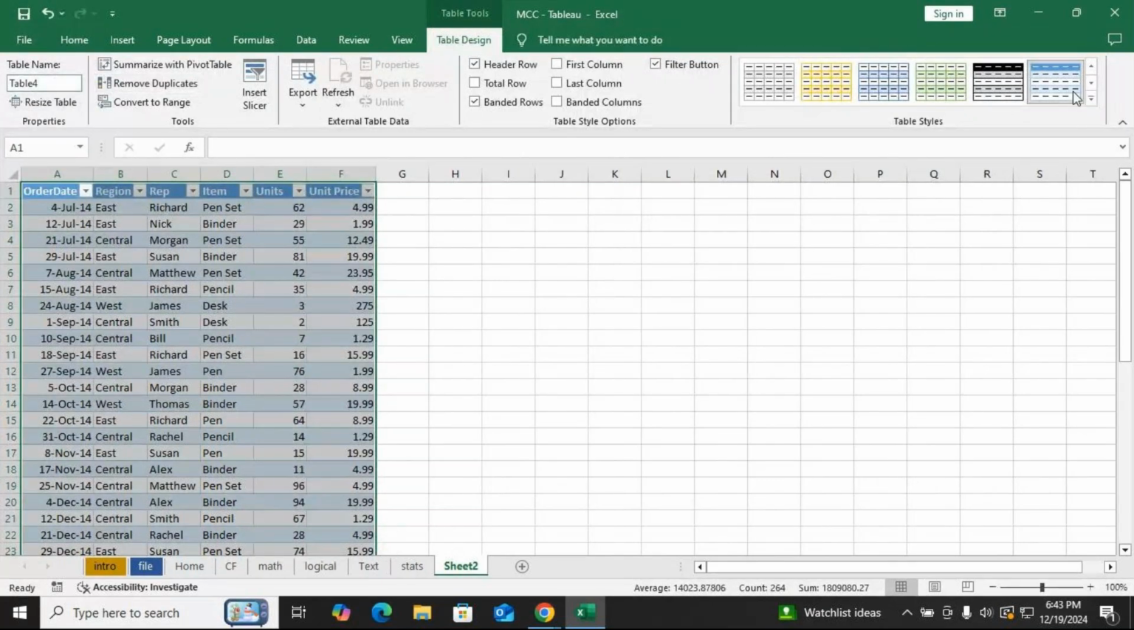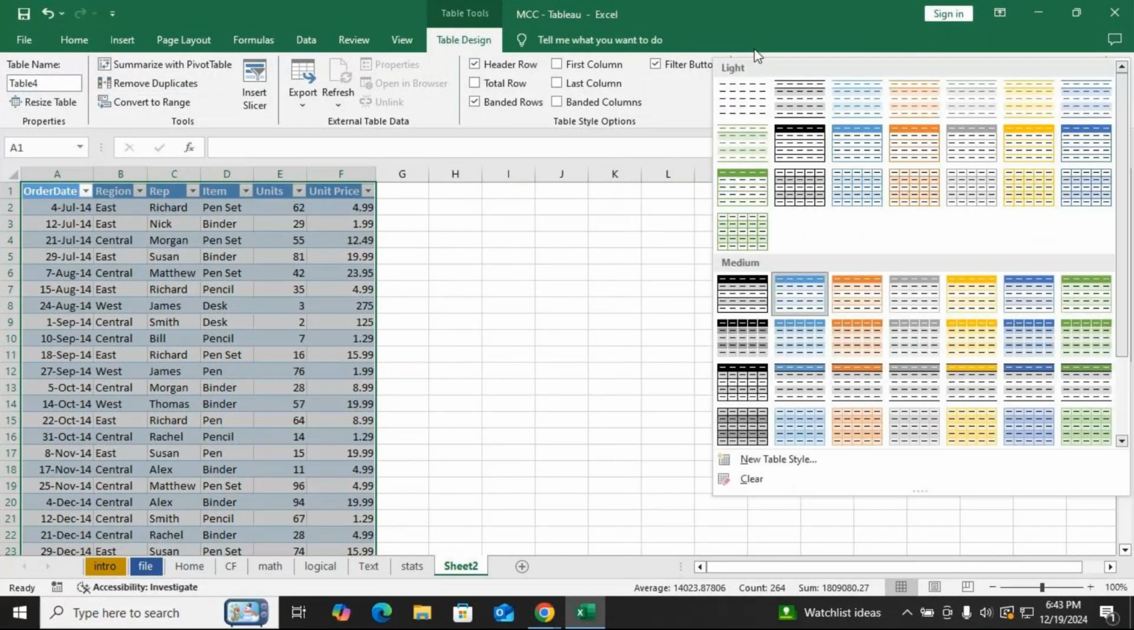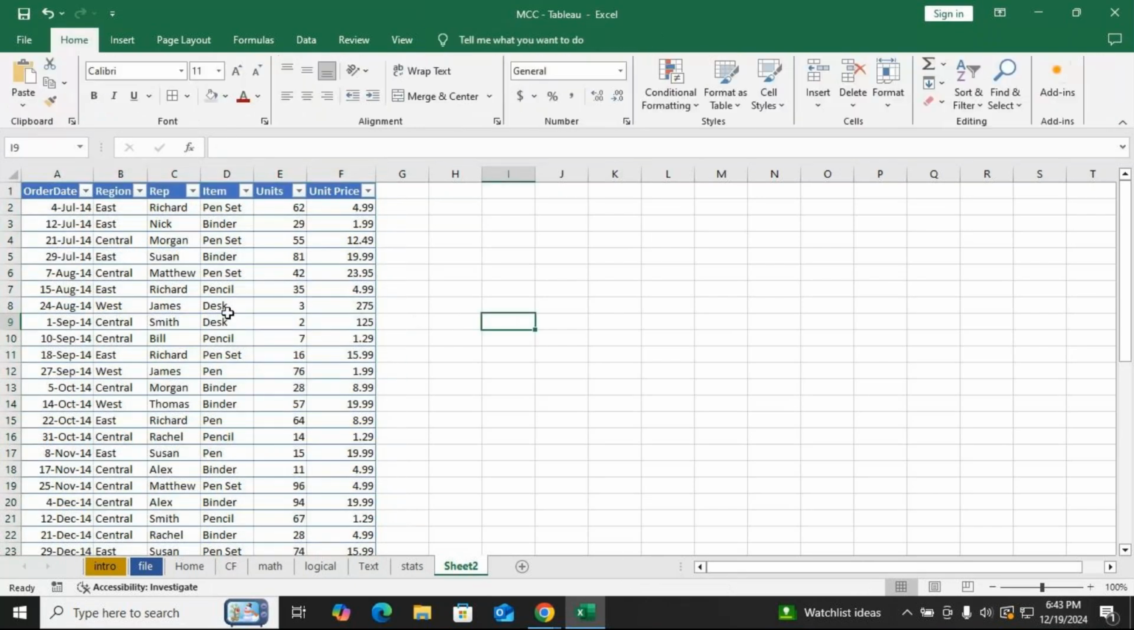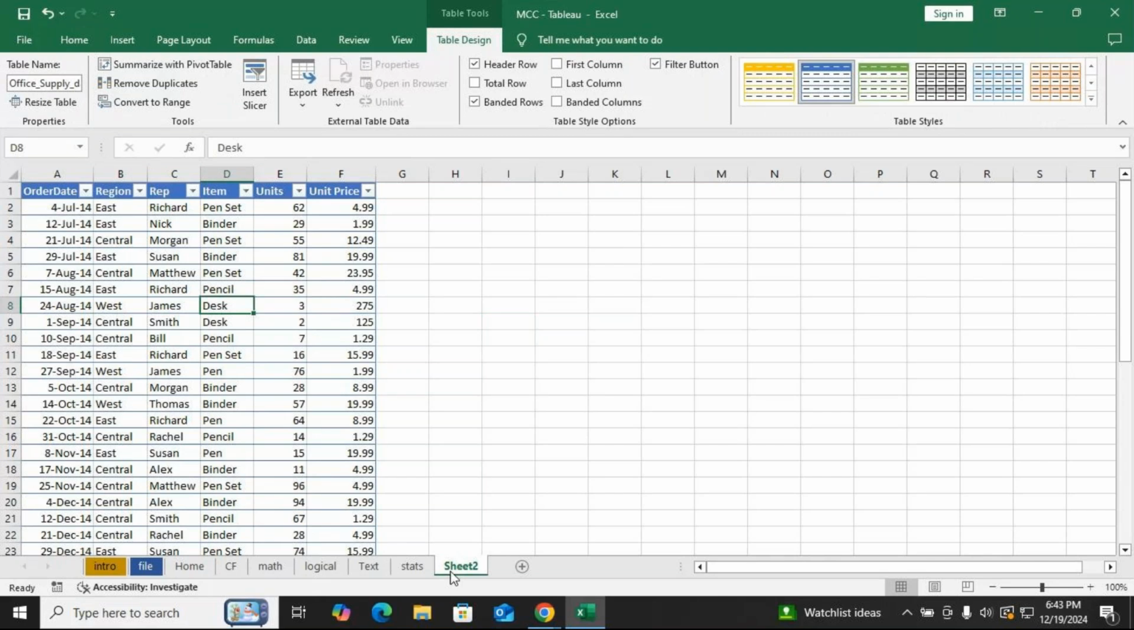If you want to change the color of your table, you can change it here. I'm just changing to one of the colors. It is your choice. And then in this table design, the table name, I'm giving here as office, no space is allowed, so office underscore supply underscore data. This is what I've given. Enter. As soon as I click on this, this is the data name, and I'm renaming this sheet as condition.